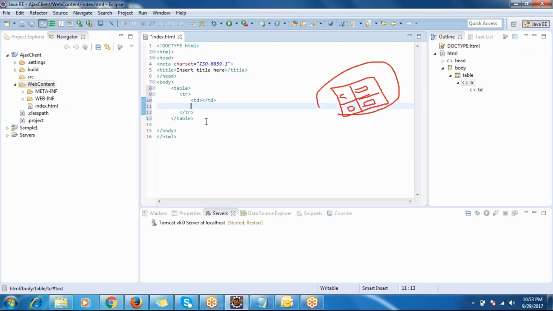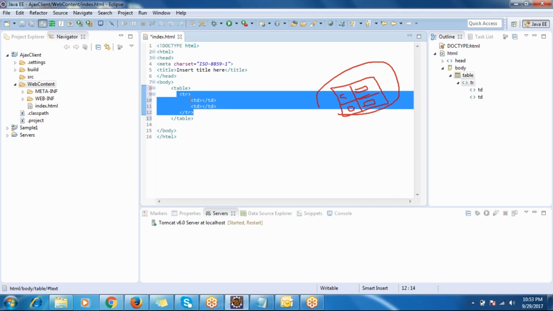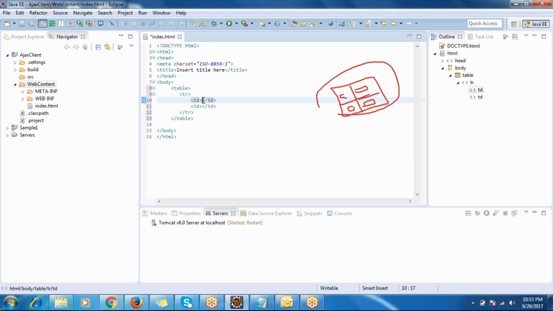So table and TD is a column. So basically one row with two columns. The first column label is country and the second column value is a drop down. How to display a drop down, we have already discussed as part of the previous class.